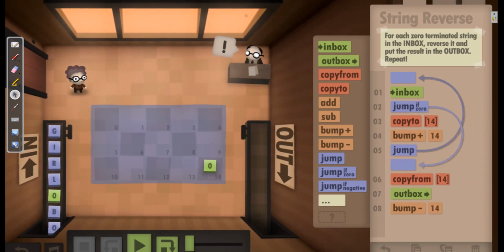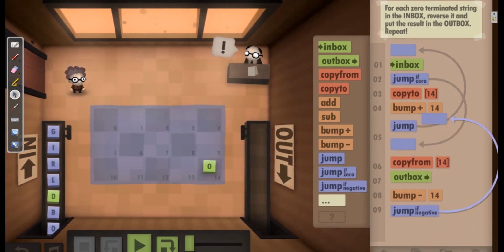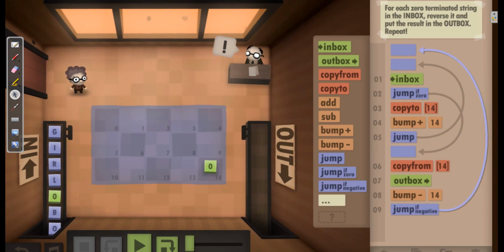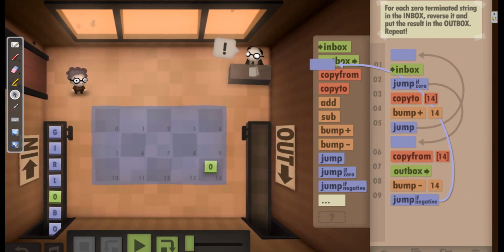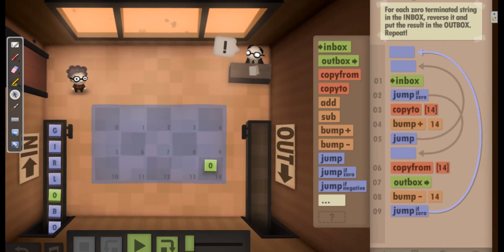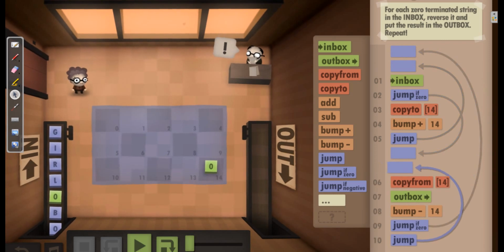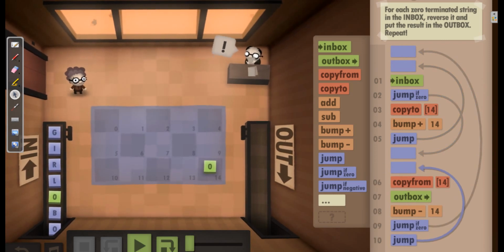Actually, we don't want to jump 0, we want to jump if negative, because if I bump down past 0, then I want to jump if negative. Actually, no, I think I want to jump if 0. Let's try a jump if 0 here. We'll change it if we need to. And then just a regular jump. Alright, let's try this, see what this does.